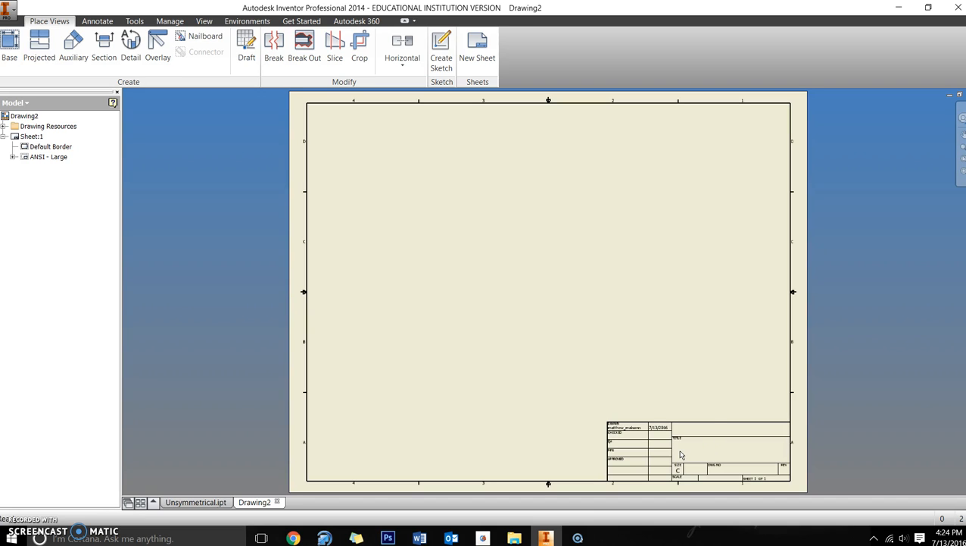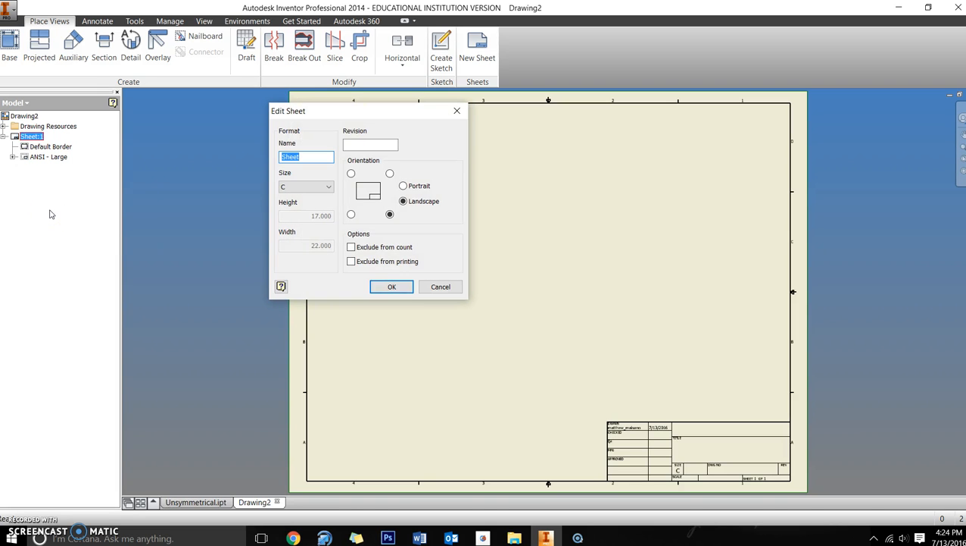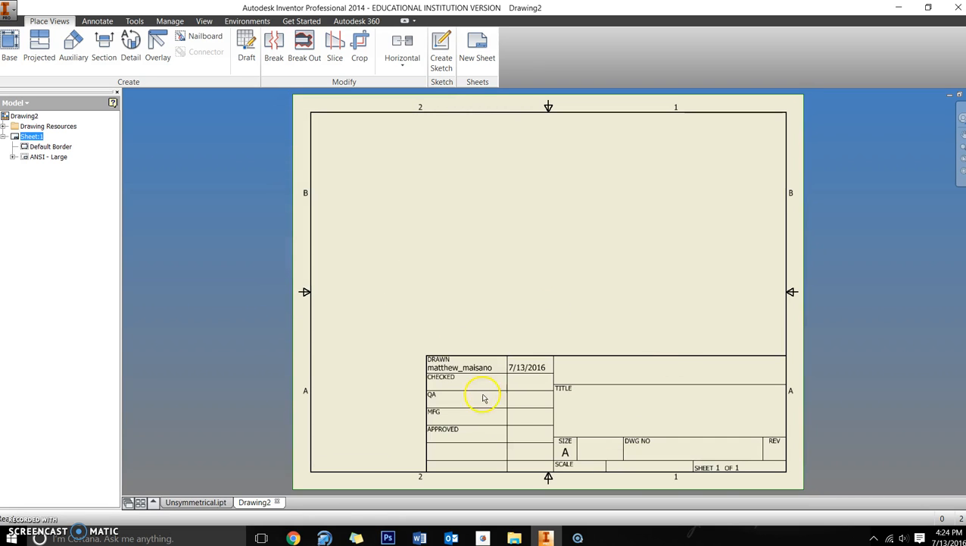So we're going to change this. In our browser window, right under Sheet 1, you're going to right-click on Sheet 1, and click on Edit Sheet. This will be the first thing you do. A C size, just to give you an idea, is 22 by 17. It's huge. So we're going to change that to A size, which is a normal 8.5 by 11, and click OK. That first reduces it down to an 8.5 by 11 sheet.